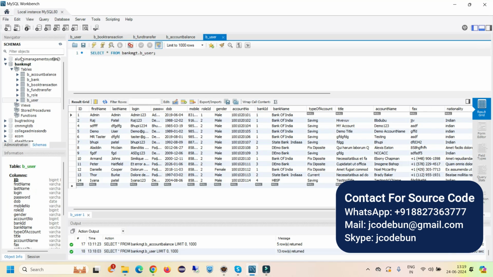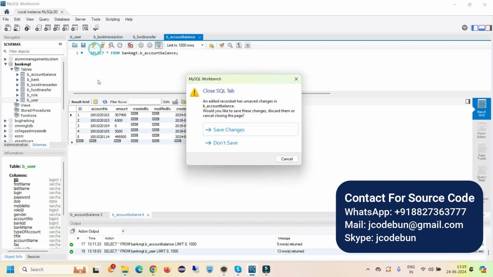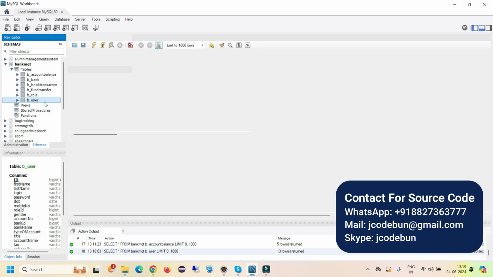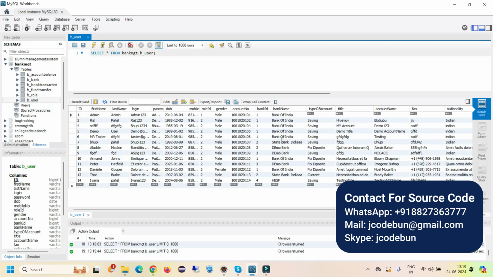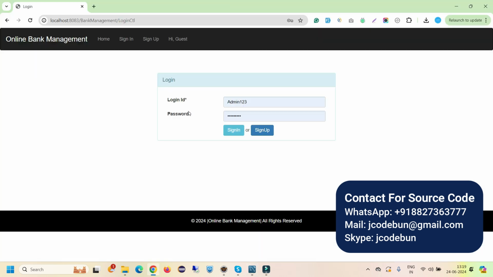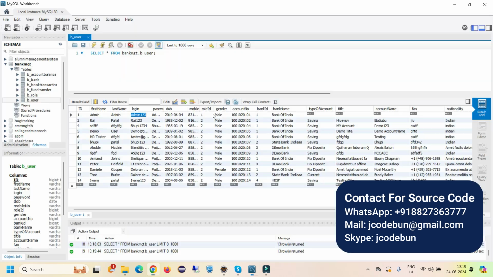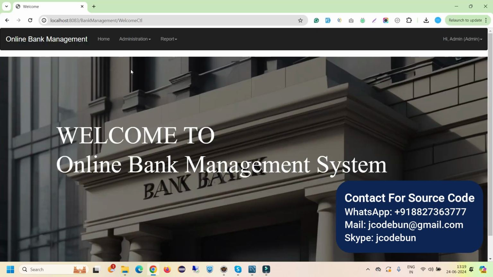Just view your database in MySQL Workbench, and let me close all the current tabs. If you want to view the data of any table, just right click on the table and select the first option, and you will see the data of the table. So here we have the username for the admin and the password. When I hit the sign in button, the password is also there in the password column.